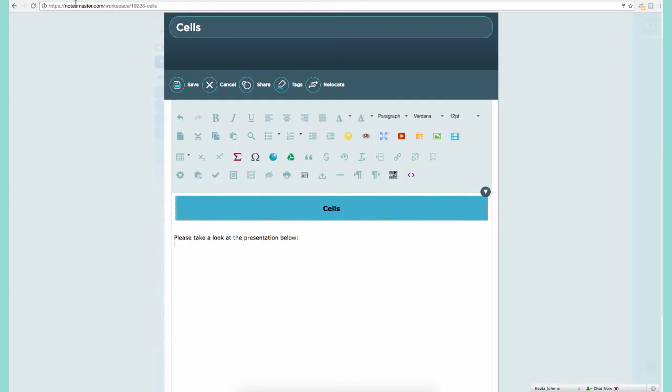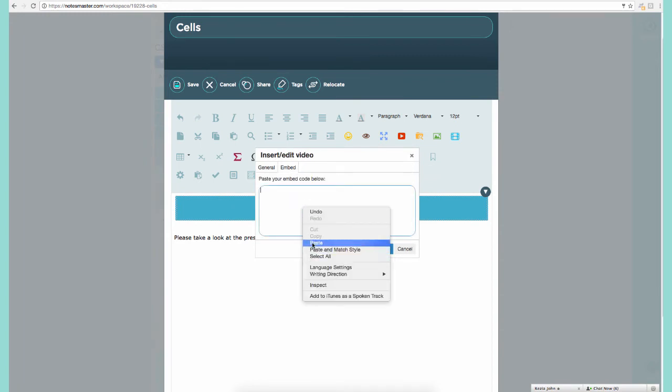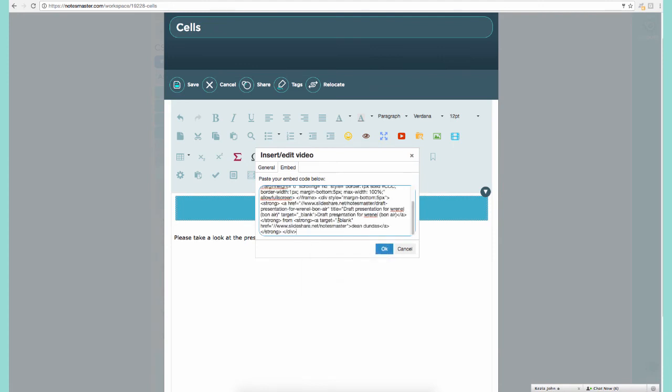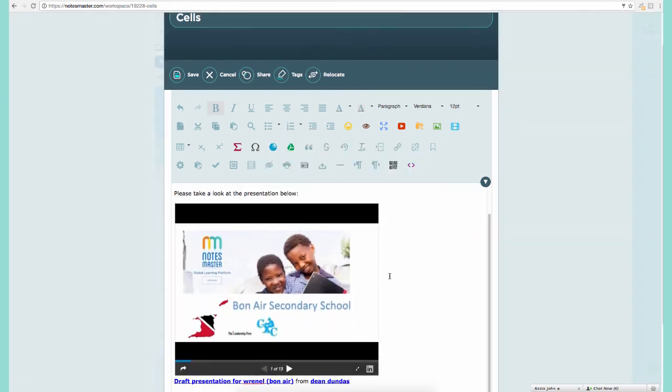I come back to Notesmaster, position the cursor where I want it to go. Start here. Click on this blue Insert Edit Video button. Look for Embed. And then I'm going to right click and paste in all of that code I just copied. Okay. Then I click OK. And on my page is my SlideShare.